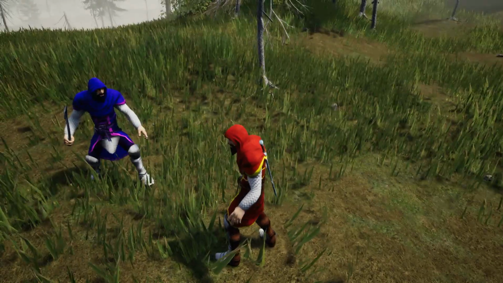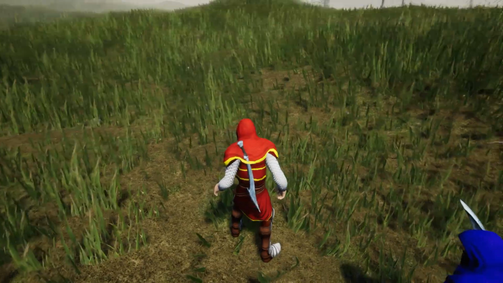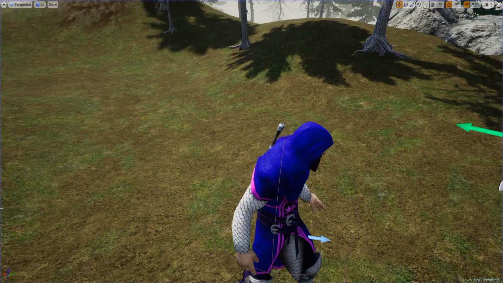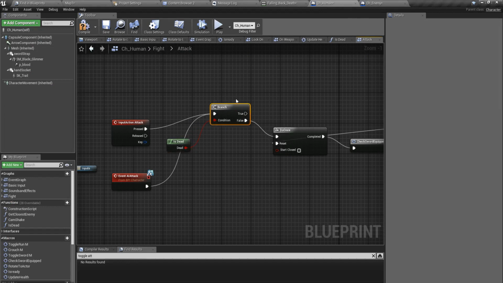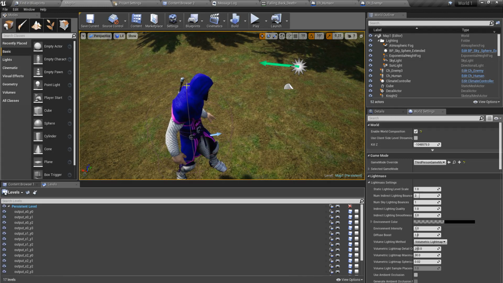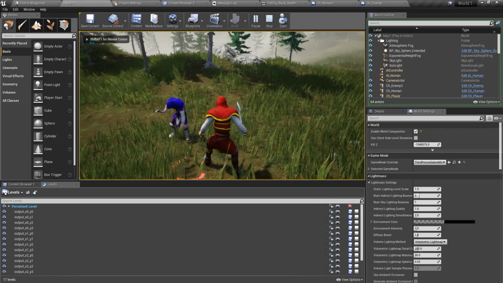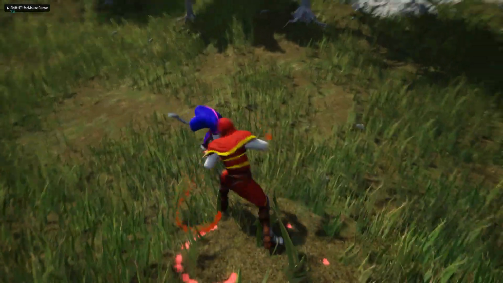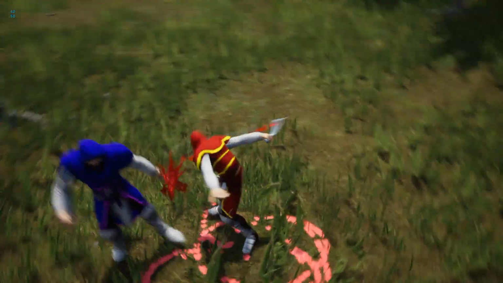Wait, something is wrong. I can't equip the sword. Okay, I should use the false output here. Right. I'll attack this guy 10 times.